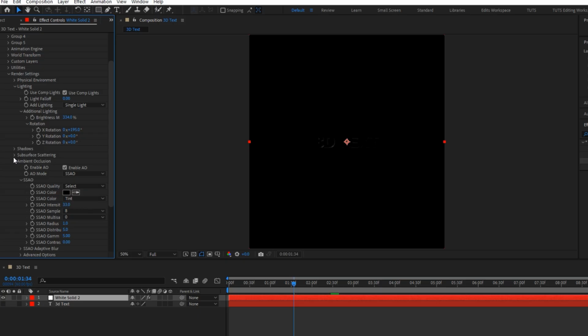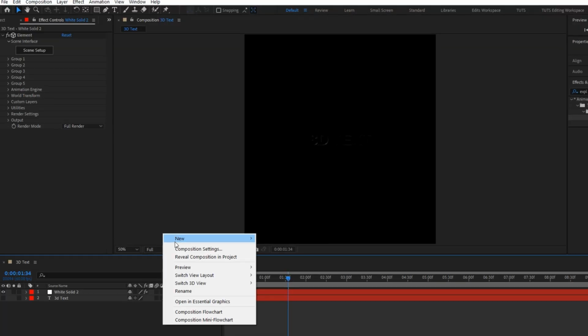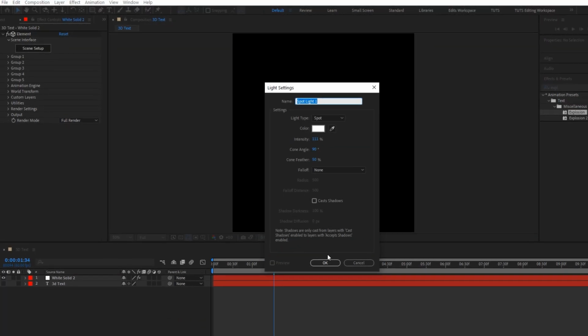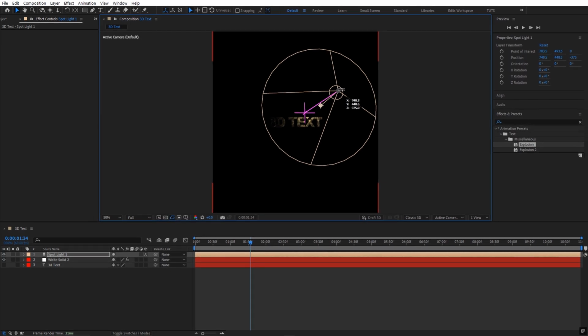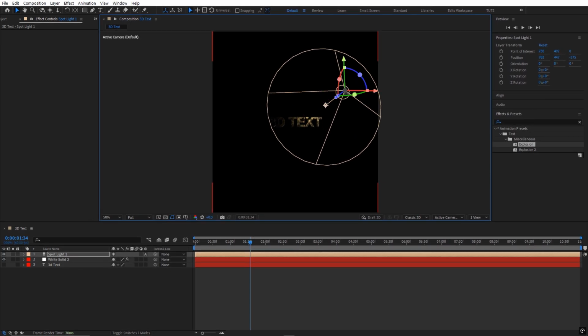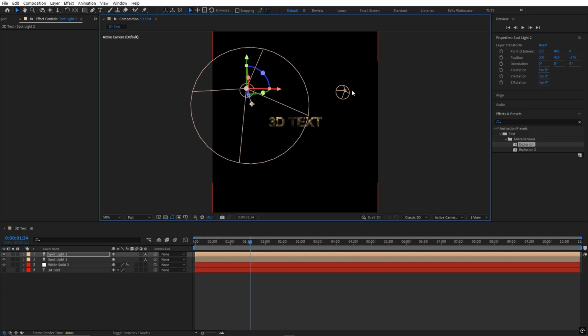After tweaking some light and environment settings in Element Effects, we'll now create a dedicated light layer to brighten up our text even better. Now we'll just keep duplicating and positioning the lights until our text looks bright and clear.